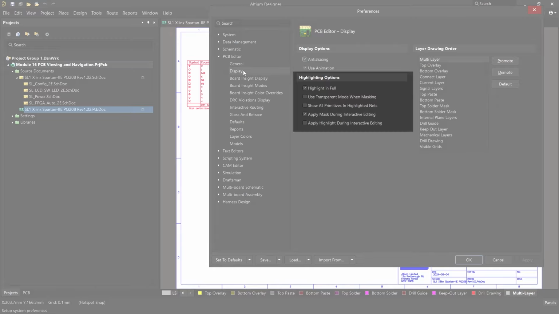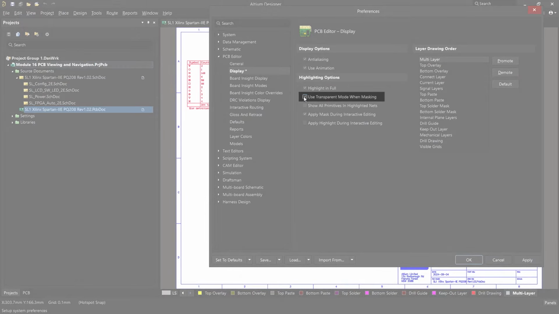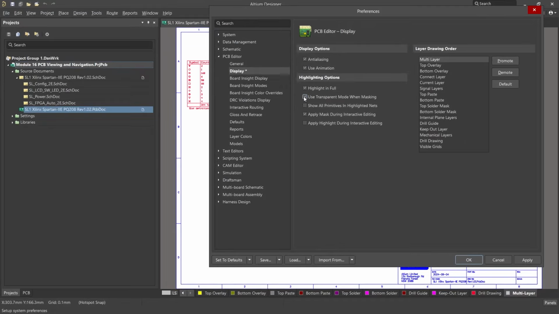Below this, we have highlighting options. Enabling Highlight in Full will have selected objects completely highlighted in the current selection color. If this option is disabled, selected objects are only outlined in the current selection color. Enabling the Use Transparent Mode When Masking will turn transparency on when objects are masked. For example, you can see through them to objects on layers underneath the mask.